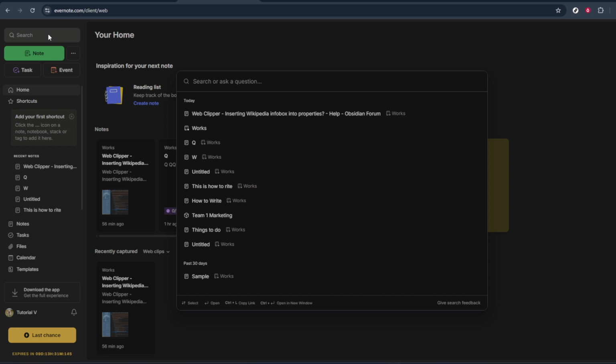For example, you might type a project name, a client name, or a topic like meeting notes or budget. Evernote will scan the titles and contents of your notes, and in many cases, even text from images or PDFs, depending on your plan and settings. As you type, you may see results updating in real time, helping you narrow down what you need before you even finish typing.